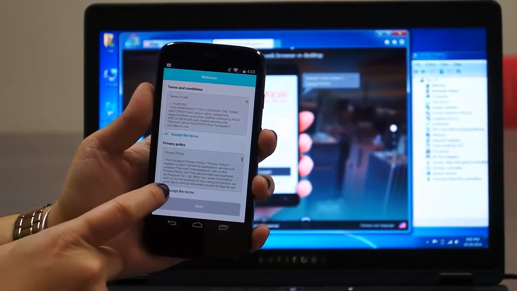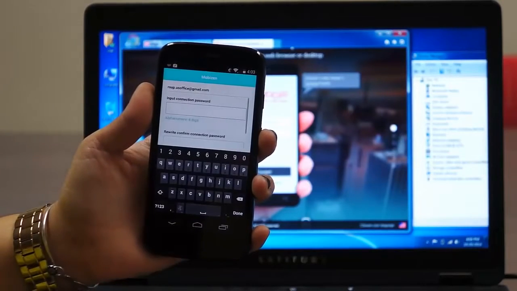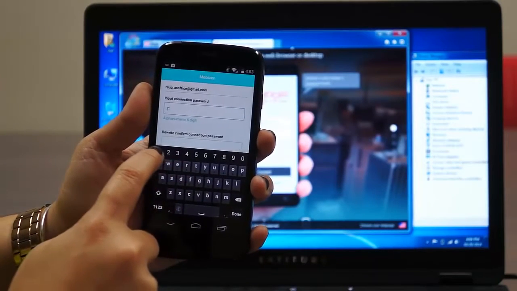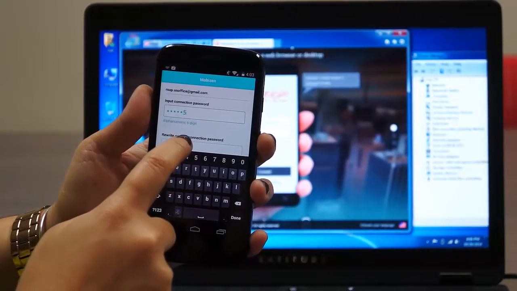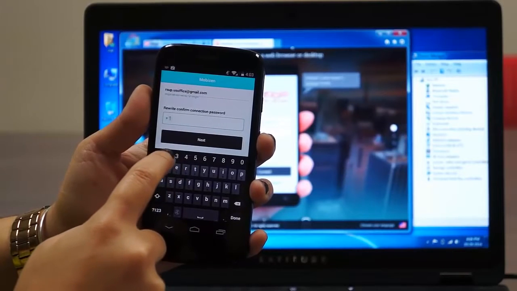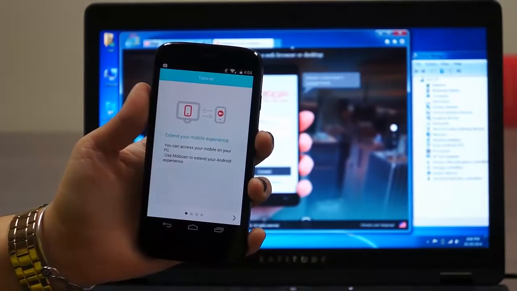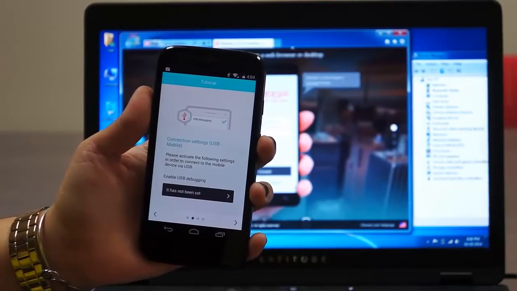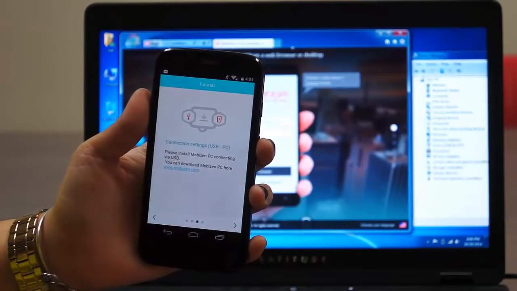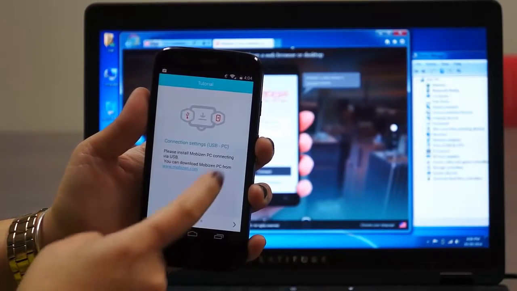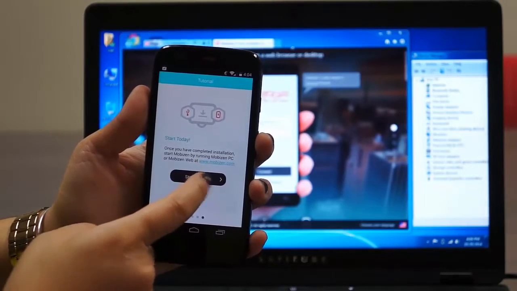And you must accept the terms and the privacy policy. Click Next. And select the email address you'd like to use and create a password. Passwords must match, or else you won't be able to use Mobizen. Now Mobizen will provide you with a quick tutorial. Enabling USB debugging is something we will do later. You can scroll through, get yourself familiar, and now you can click Start Mobizen.